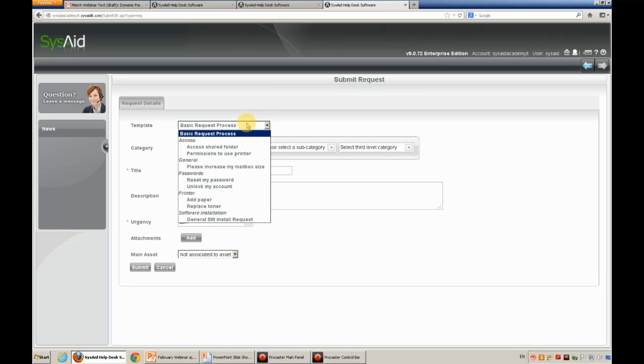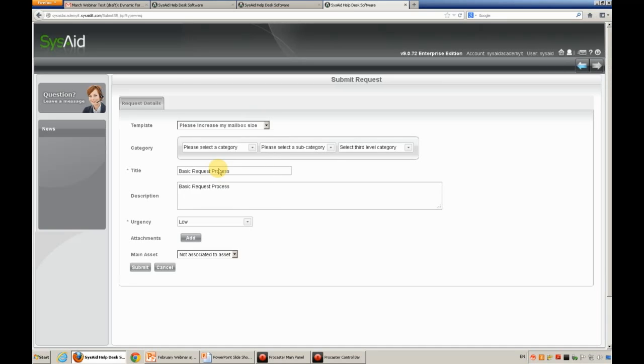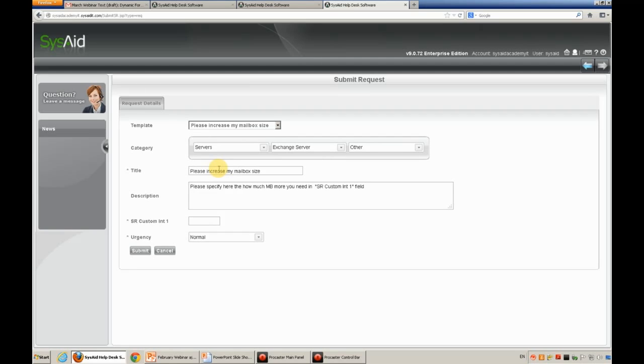Yes, it's very easy. So here you see, please increase my mailbox size. We added the form, and you see, now I press on it, and the form was switched. This category is specified as defined, and the fields are different from the basic form. So we could see, in just a few minutes, we have a dynamic form. Now that is so powerful.